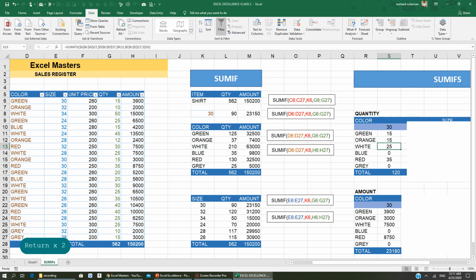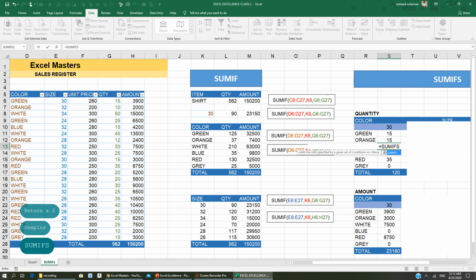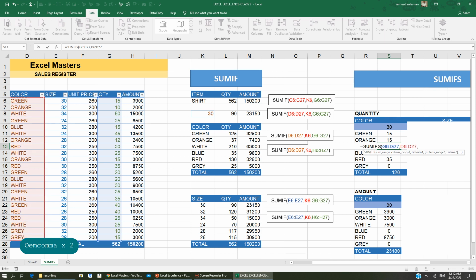SUMIFS, start the bracket. We are going to take the sum from the quantity, comma, then the first criteria is the color. Select the color criteria range, then the criteria is the color from this R13, then the next one is the size range, and size is, we are looking for size 30. Then close the bracket.